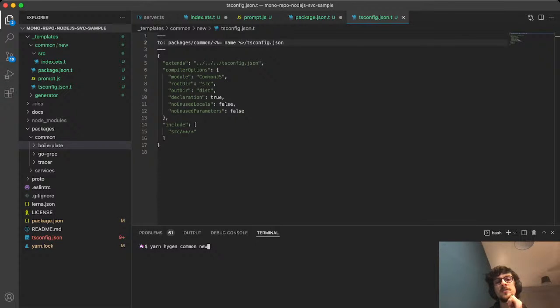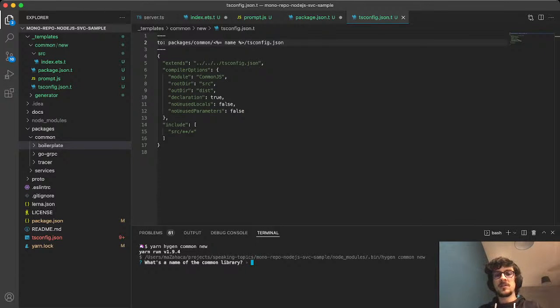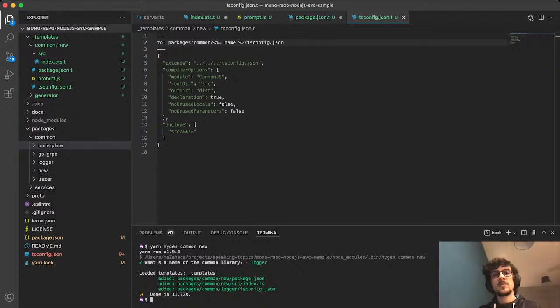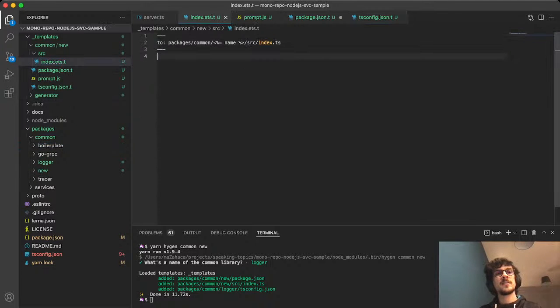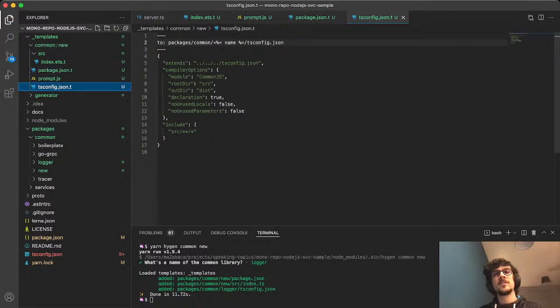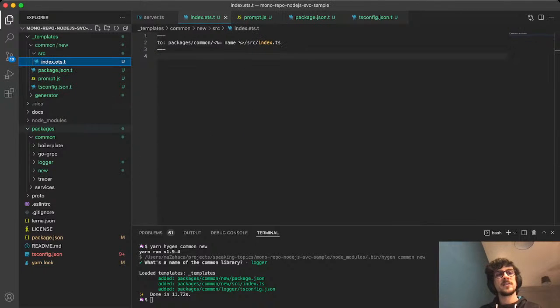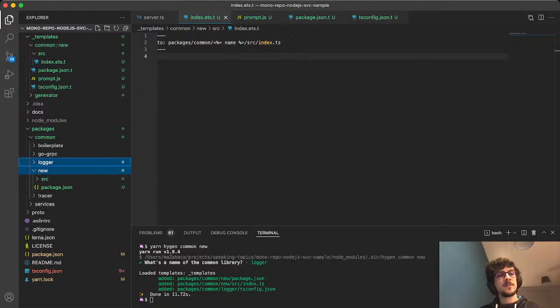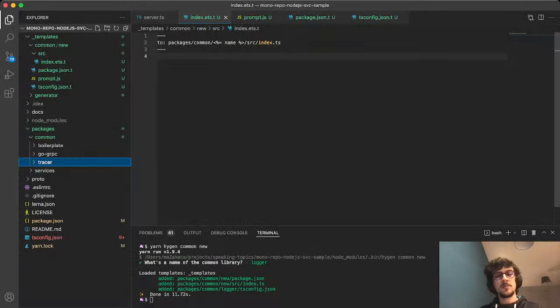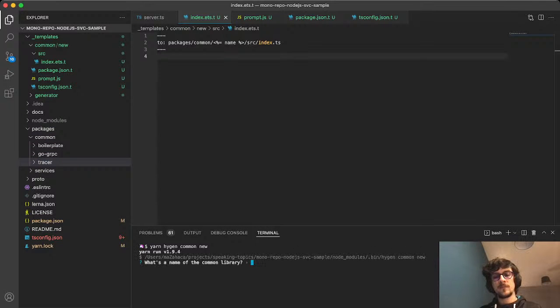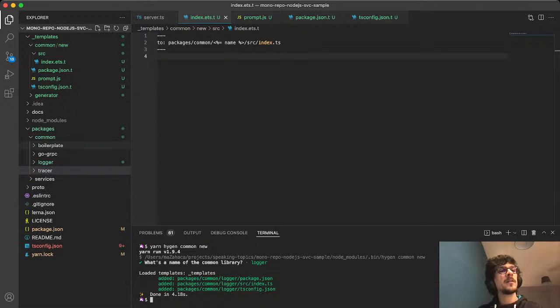Hygen common new, try. What's the name of the common library? I would say it's gonna be logger. Okay, I again forgot to save some files, I guess. Why doesn't this VS Code save all the files automatically? Okay, let's remove it and try one more time. Logger. Okay, everything is created in the logger folder. That's great.